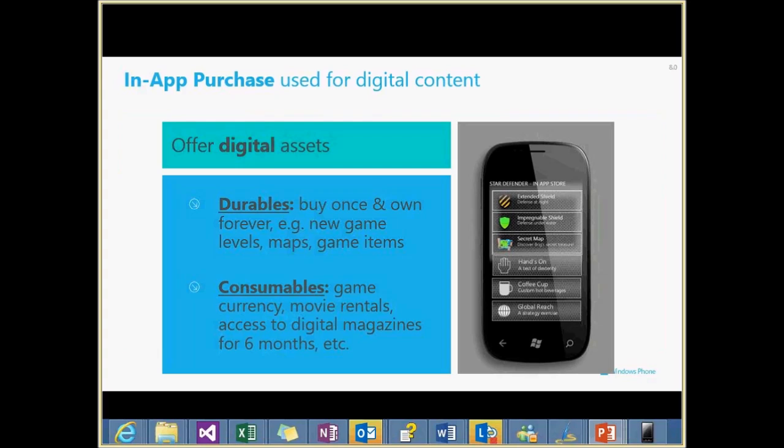For in-app purchase of digital content, we've got two types of digital assets: durables and consumables. Durables are where you buy once and own forever, like new game levels, maps, or game items. For example, if you're using Angry Birds, you just buy the maps or new levels once. That's a durable. But there is also the consumable. For example, if you're renting movies for some time, or buying ammunition that will run out, or buying extra health, that is a consumable. So that's another type of what you can do with an in-app purchase.